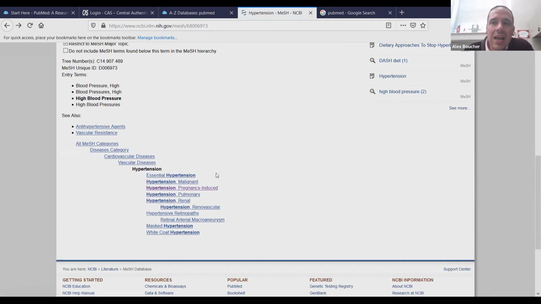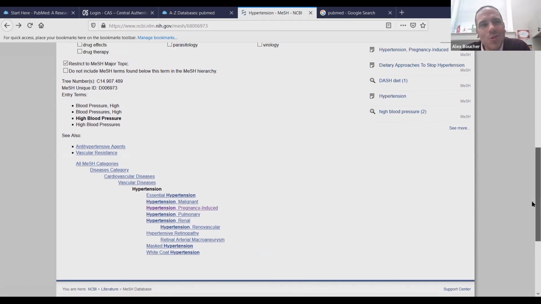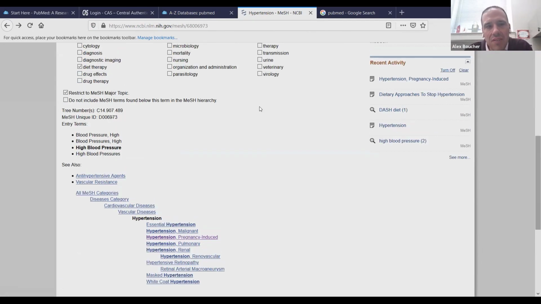On the other hand, you could choose not to include all these subcategories. If you just wanted articles that were about the general concept of hypertension, you could click on this button above it that says do not include mesh terms found below this term in the mesh hierarchy. And that would get rid of a number of articles because it would get rid of stuff that was tagged with these more specific mesh headings, basically.